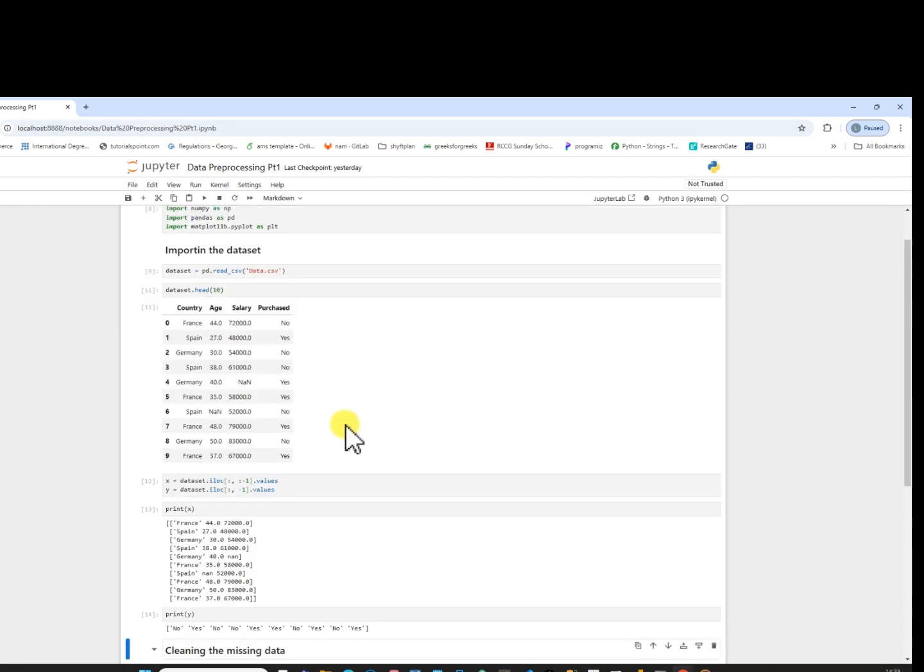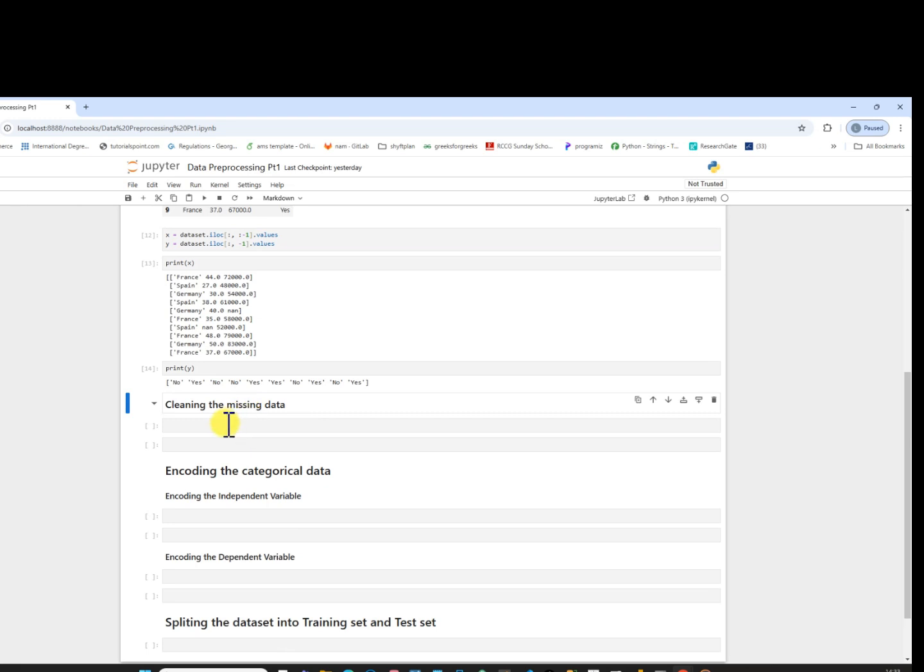When we come back to our data set, we'll see that some values are NaN, which means not a number, especially in the salary. In the salary we have NaN, and in the age we have NaN also. That means there is some space there that doesn't have a particular number, and we have to clean it. That's why we have the heading cleaning the missing data.